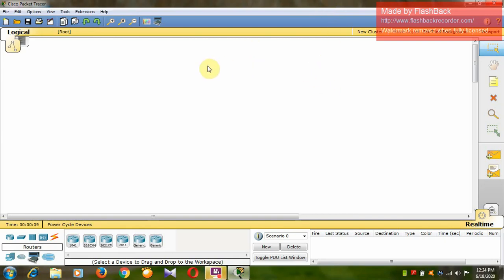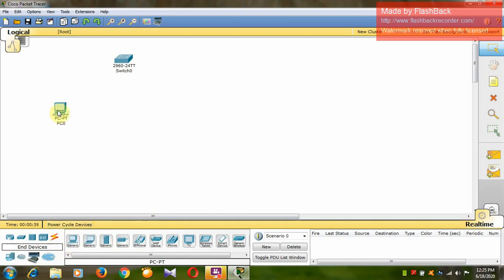So today I am going to deal with the VLAN configuration using the packet tracer. I am going to tell you today about what VLANs are and how we will configure these VLANs in the packet tracer. So for that, let us take one switch here. I will take a 2960 switch, and let us take some user devices as PCs.